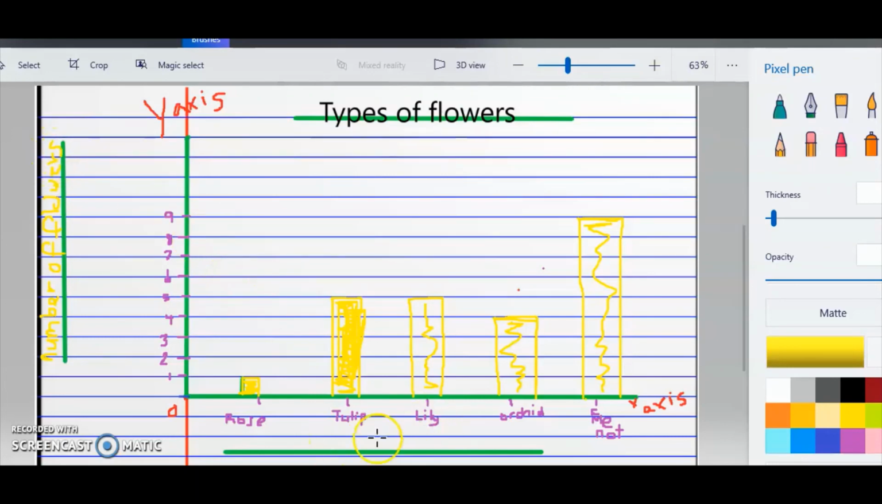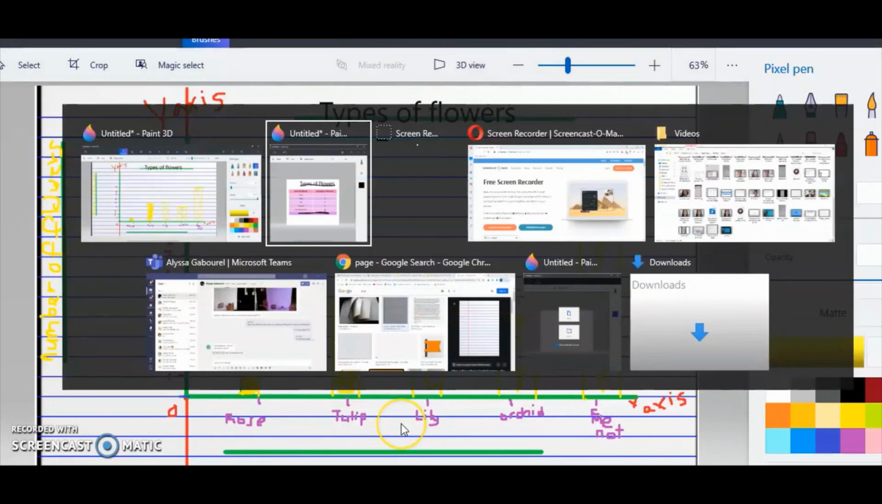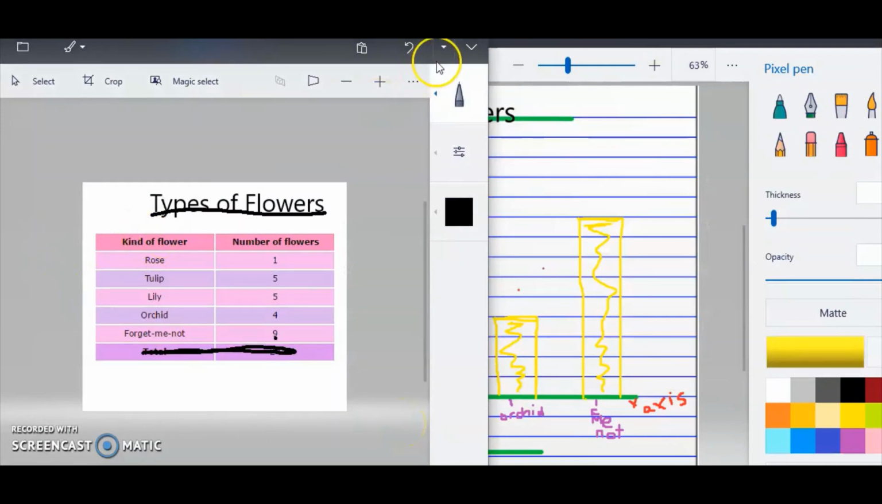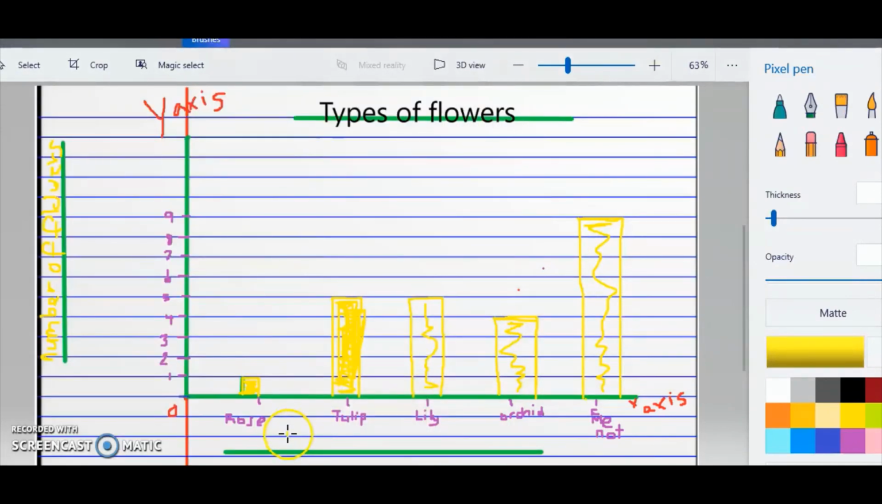And then on the bottom here, we're going to label this as well using our table. We call those kind of flower. So I'm going to put kind of flower here. So we have kind of flower. And that brings us to the end of our bar graph.